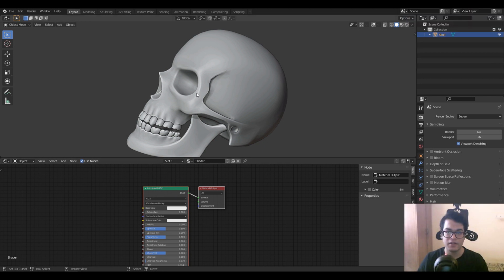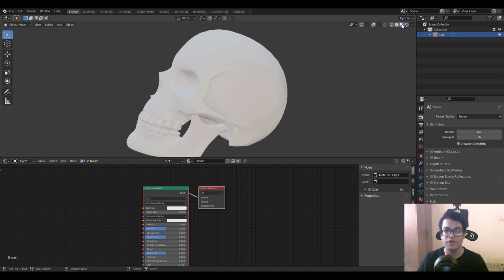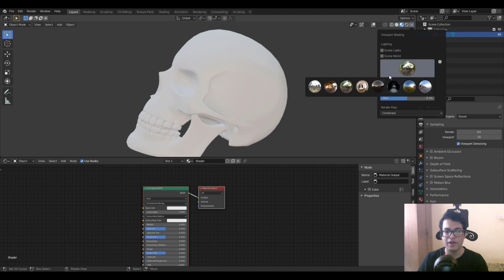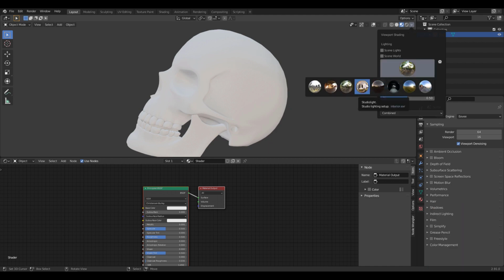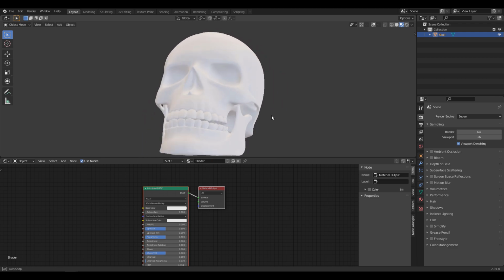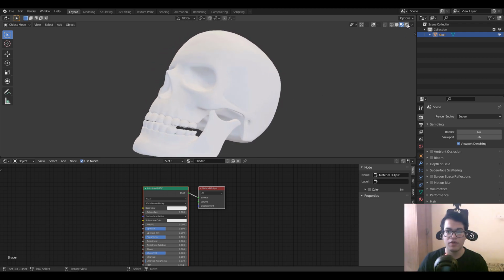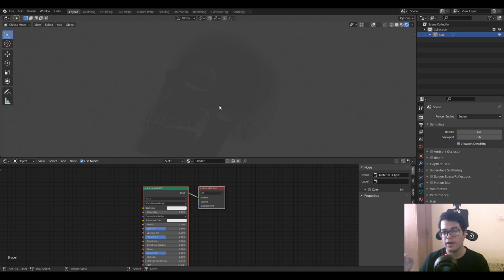We don't have any lighting in the scene. So we are going to set up our lighting, and in this tutorial I'm going to use the default HDRIs that come with Blender. You can pick a default HDRI right there. We are going to apply the same HDRI in the rendered view.